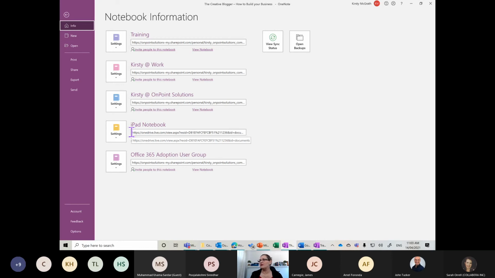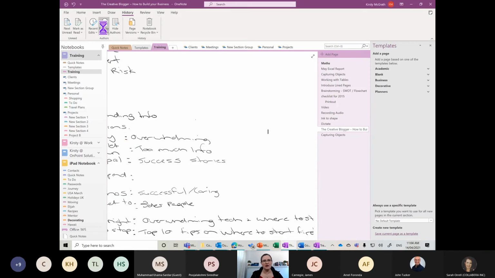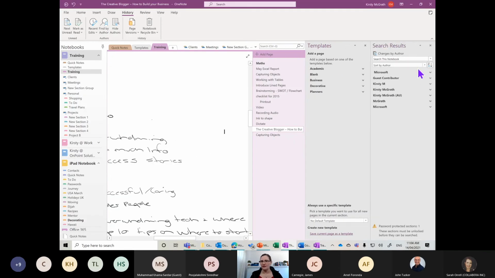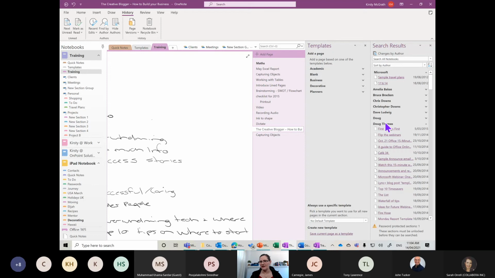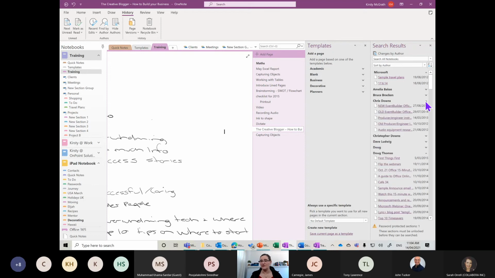Can you search for content in a notebook based on contributor? Yes, you can. If I come in here and go to find by author, you'll see some of the authors and guest contributors. Depending on what I've got on, I can search this notebook or search all notebooks, and find contributions depending on who I'm working with. These are all the work that I'm doing with others: dates, times, when I've done it, and who I've done it with.